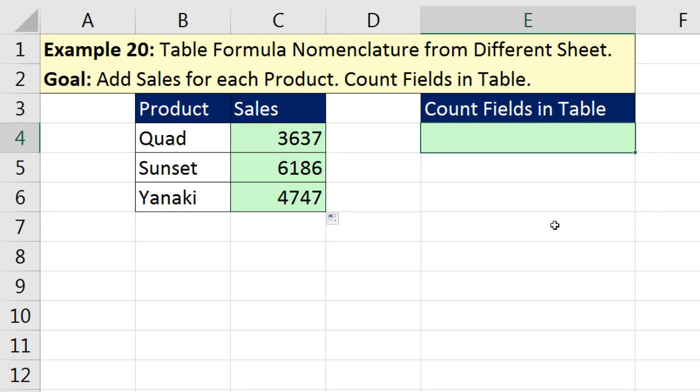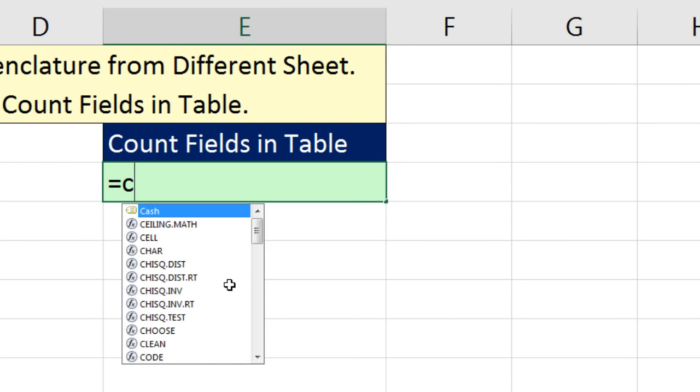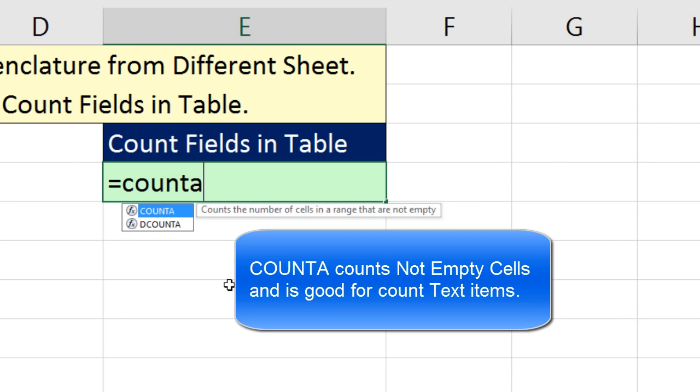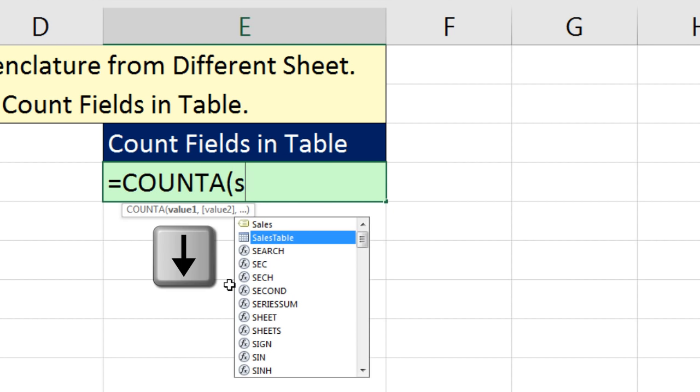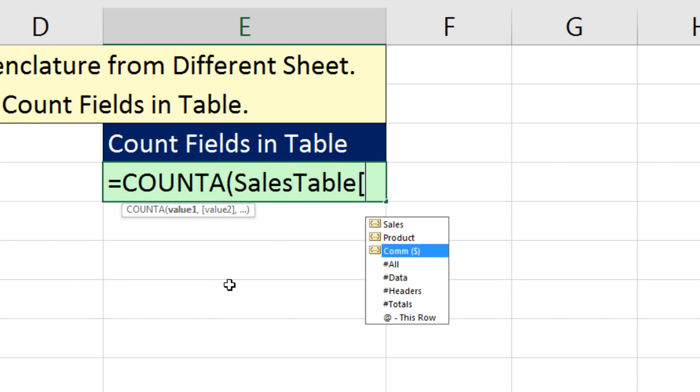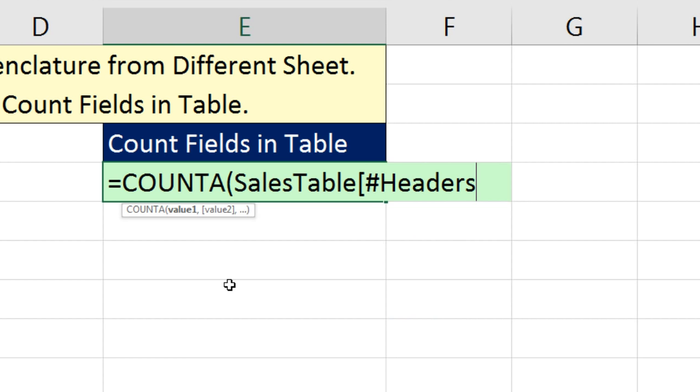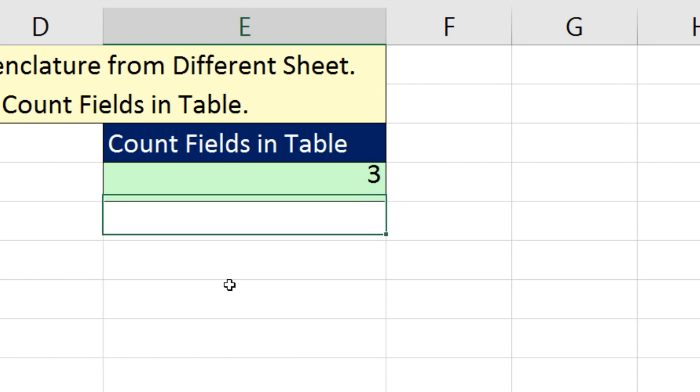Now, a strange use, which sometimes has benefit, is if we want to count fields. That means we need a formula that will always look at that table. And if we add or subtract columns, it will always tell us on this sheet how many fields are in the table. So equals, and I'm going to use COUNTA because fields are text. And I'm going to type S, down arrow to get my Sales Table, open square bracket. And watch this. I'm going to use Headers. Those are the field names. Close square bracket. Now remember, we added a third column, so this should tell us 3 when I hit Enter.